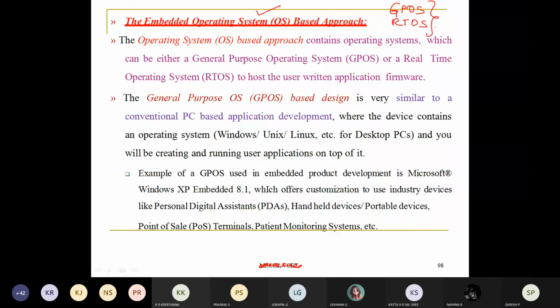Now, when we talk about an example of a general purpose operating system which is used in embedded product development, it is Microsoft Windows XP Embedded 8.1. Most of you have seen this particular operating system in your mobile devices. Windows CE is there, and the Windows XP Embedded 8.1 operating system is there.